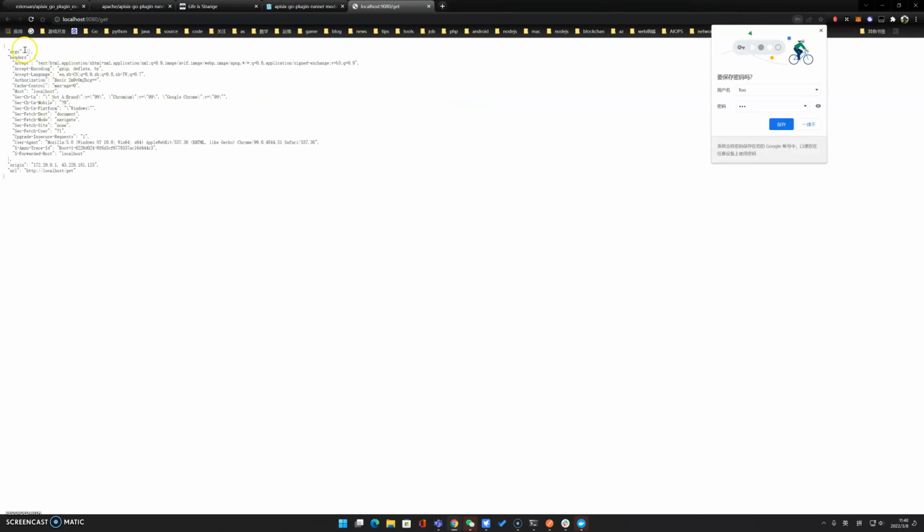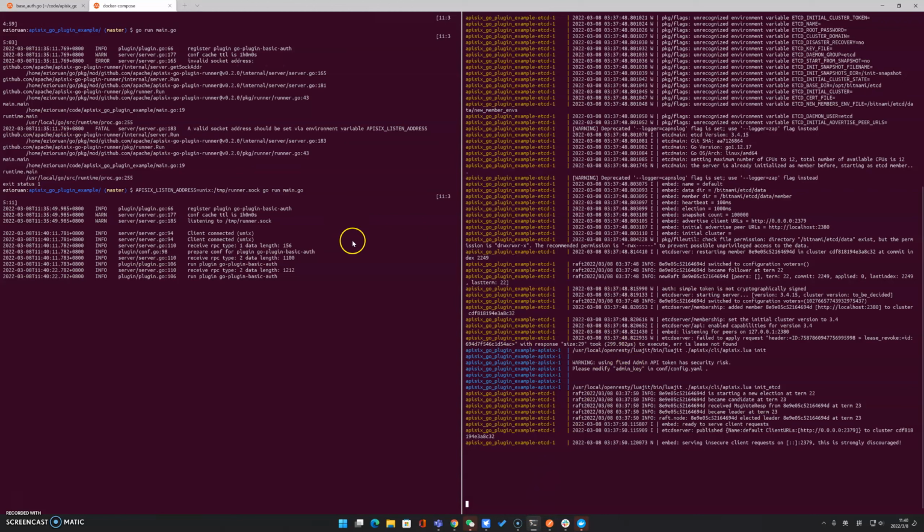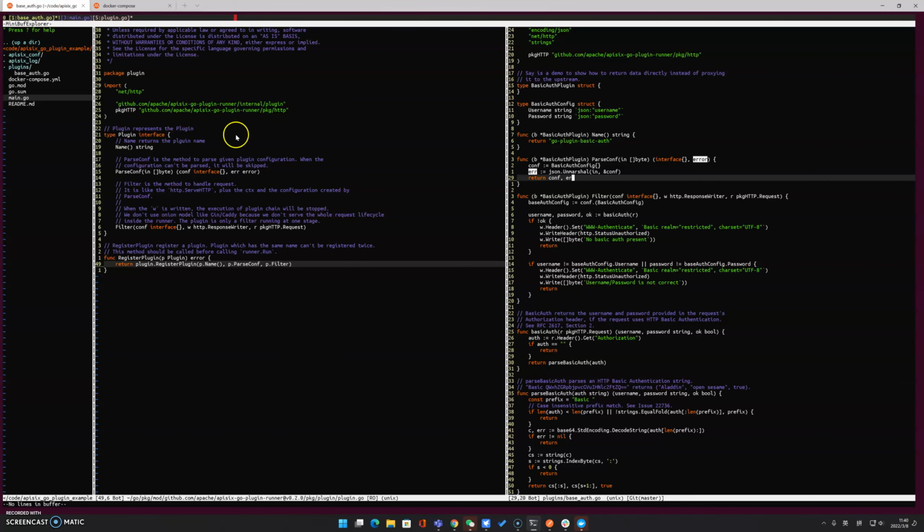With the get, we can see the browser asks us for a username and password. We can use foo and bar here. And then we can see the response. That response is passed to the upstream httpbin.org, which matches our upstream config here. So developing a plugin is so easy, and that's the example. Thank you for watching.